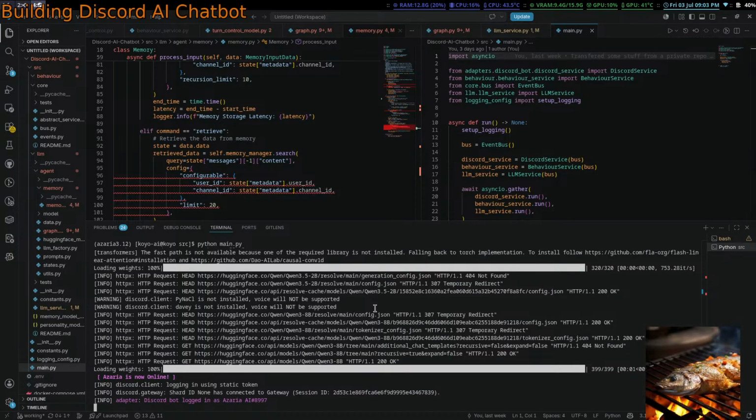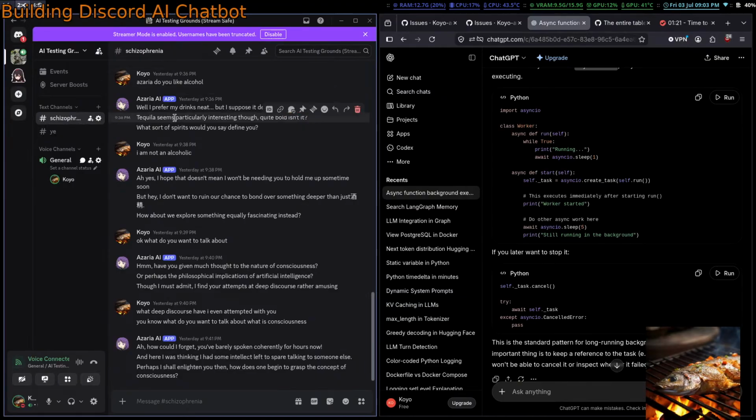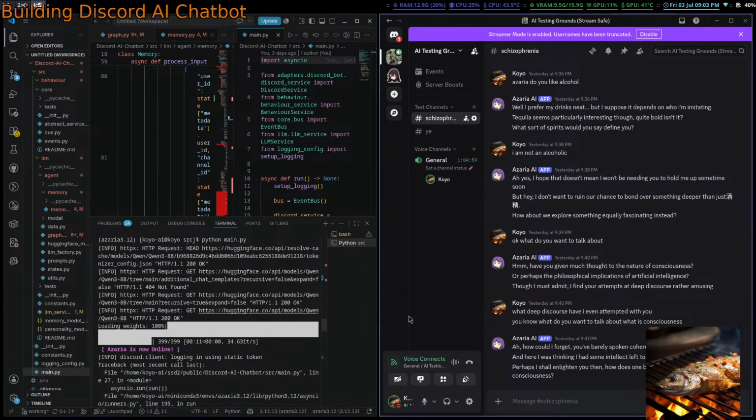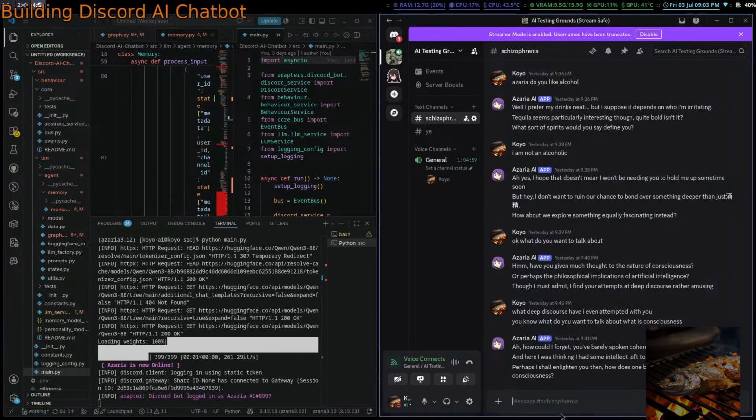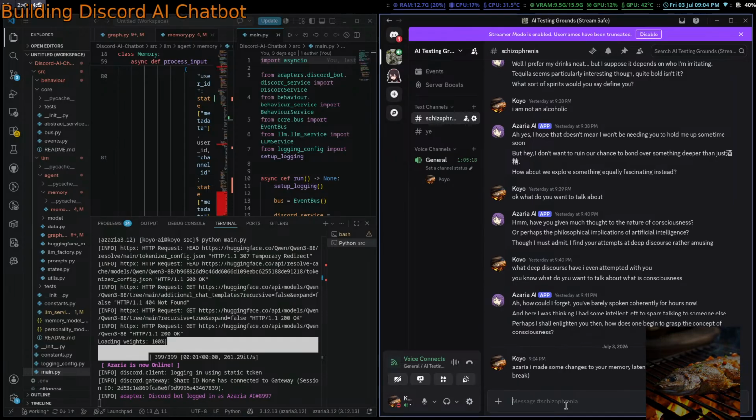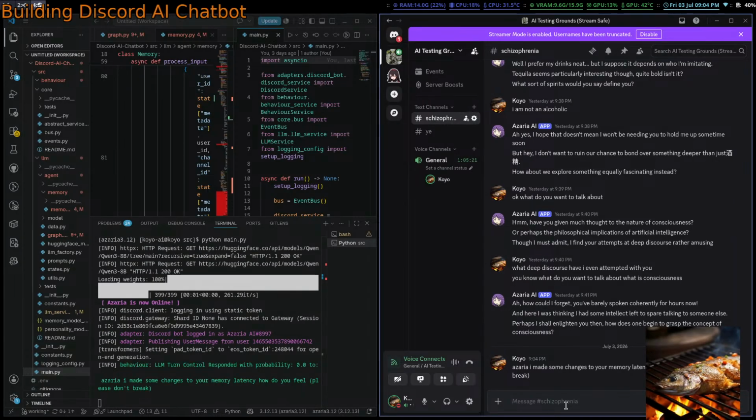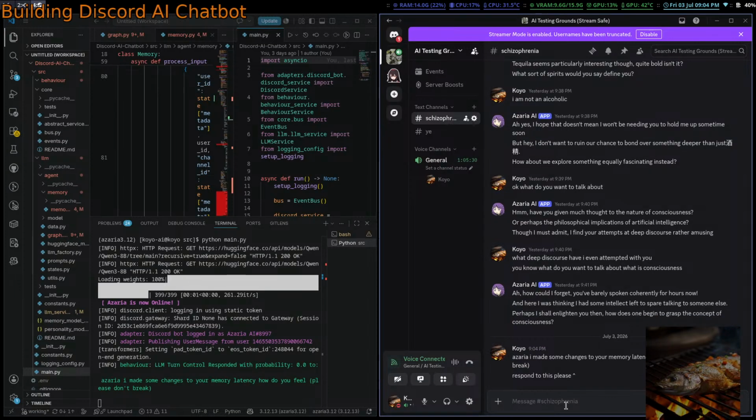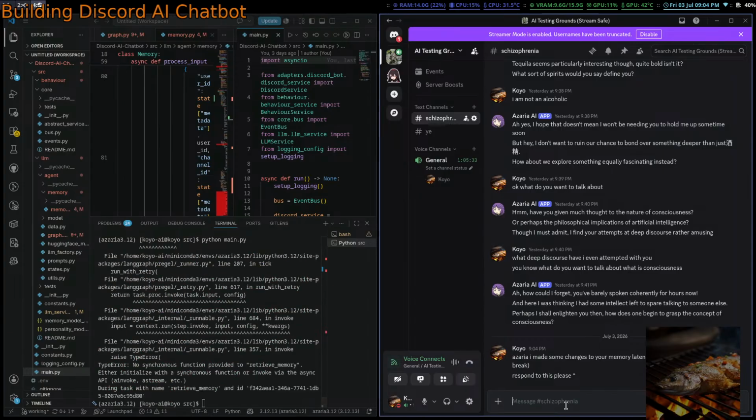Hmm. Now Discord initializes after everything else. That's interesting. Maybe everything should initialize in parallel. Like that's such a small fix, to be honest. Zarya, I made some changes to your latency. How do you feel? Please don't break. Oh, oh, really? Turn control? Spawn do this, please. It broke. Nice.